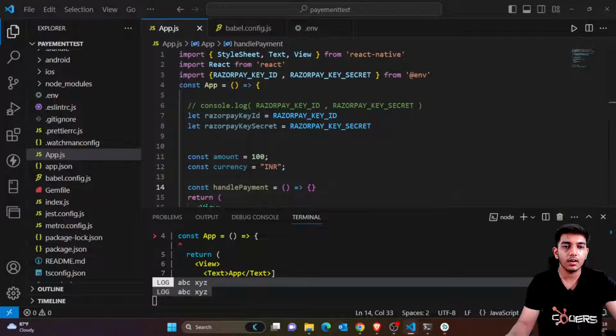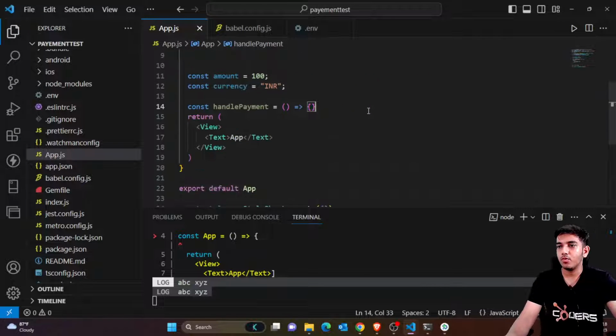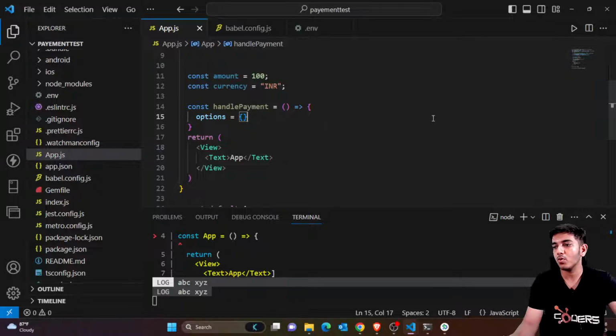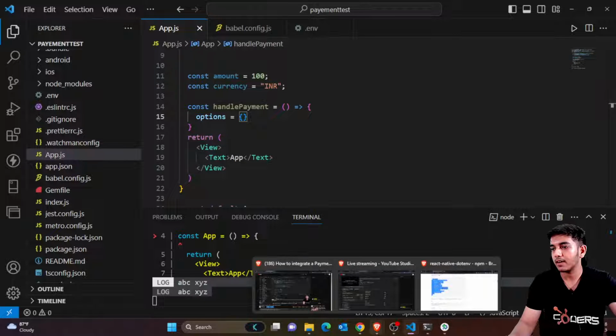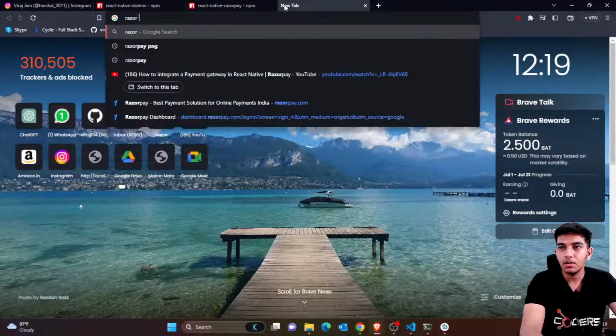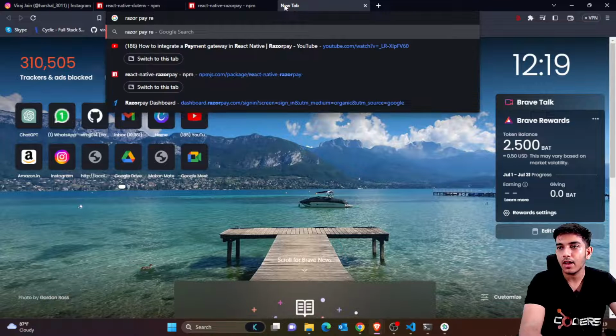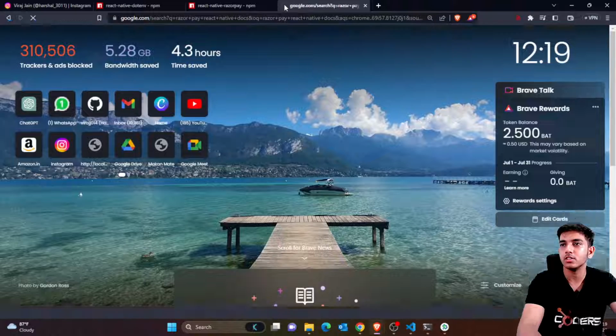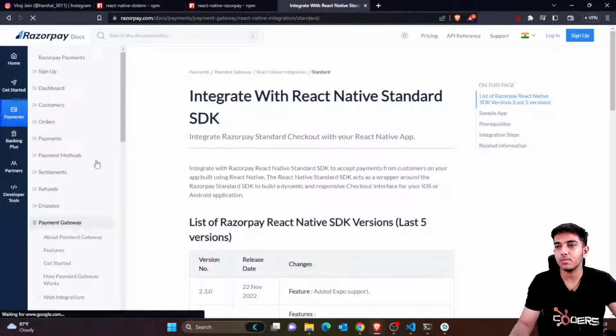And now the important part comes here. So here we have some options. You can find these options on the Razorpay website. What we would do is go to the Razorpay website so that we can see things which are available for React Native. Here you just need to type Razorpay React Native docs. Just search for this, and then you'll find the official Razorpay website.